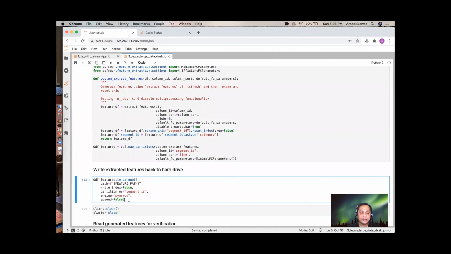At the end, I invoke a method called to_parquet. The moment I invoke this method, Dask starts executing the task graph. For each segment file, Dask loads it into the main memory in the form of a pandas data frame, extracts the features, and then writes the extracted features back to the hard disk.